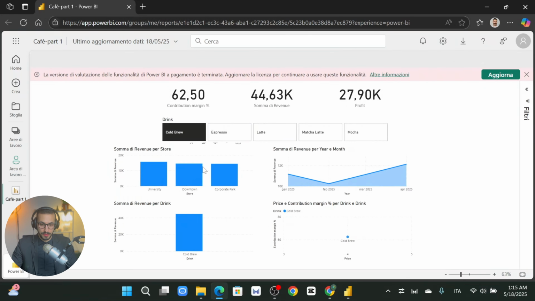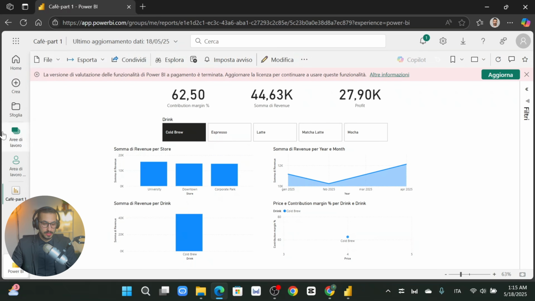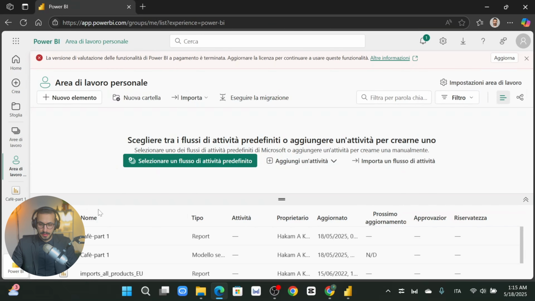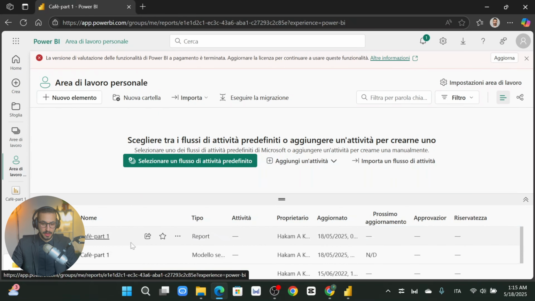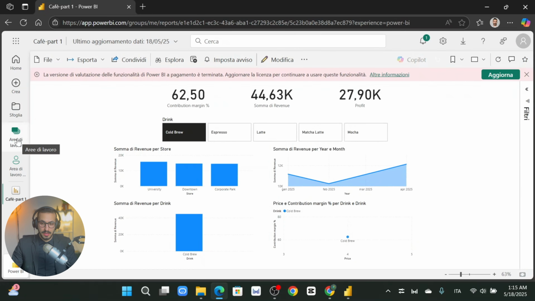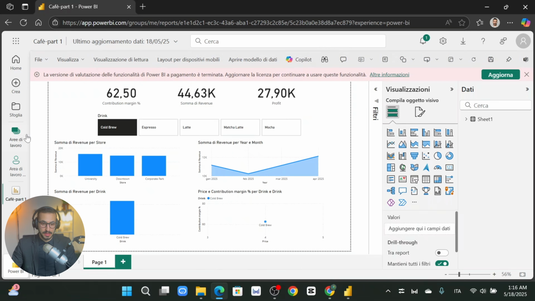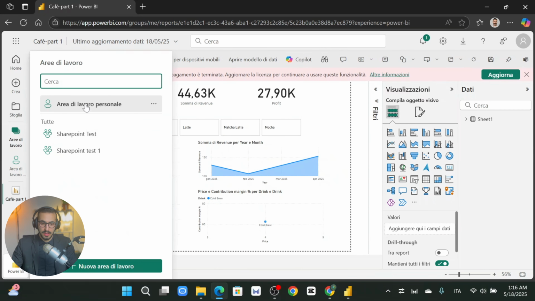Now Power BI is connected to Fabric, and this is our Power BI. You can see from the left, you have Area di lavoro, it's in Italian, but this is like My Workspace. And here, as you can see, I can see what I have published. It's up here. I can modify and do other stuff, but I can't share it with anyone because it's just my workspace.